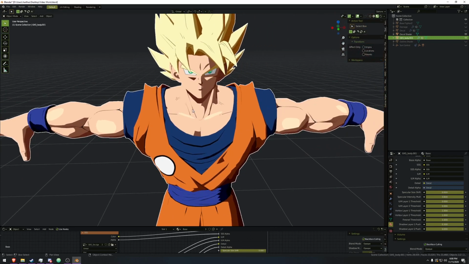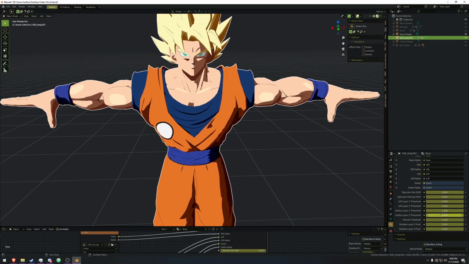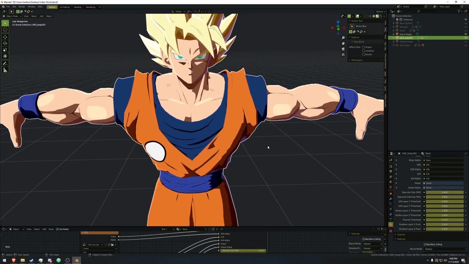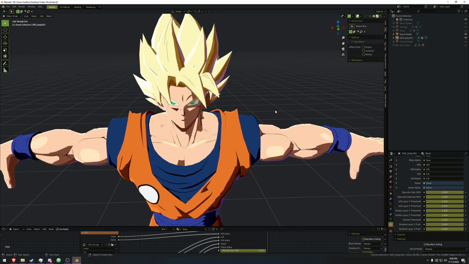Okay. This is pretty good for most people, but it has some settings we still need to fix. The Fresnel threshold, you can see there's no Fresnel on it. That's because the threshold is set to the maximum right now. For Dragon Ball FighterZ characters, I find 0.22 is the proper amount. You can see there it is on the body and whatnot.